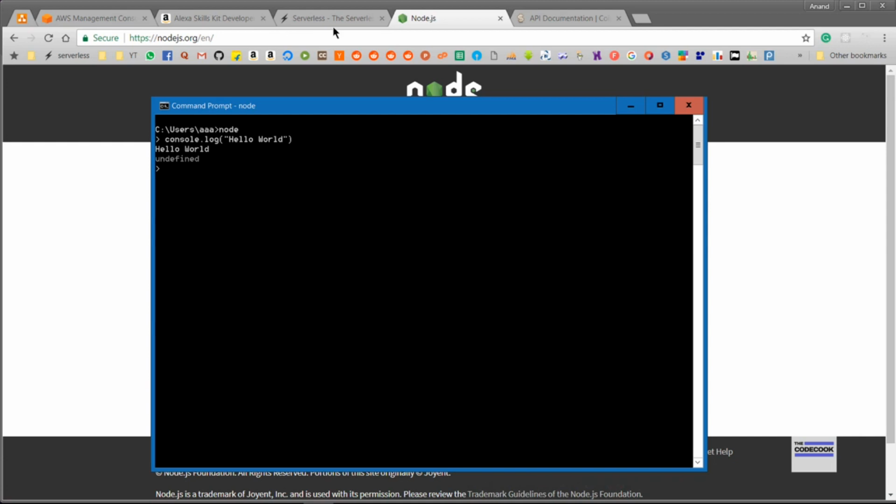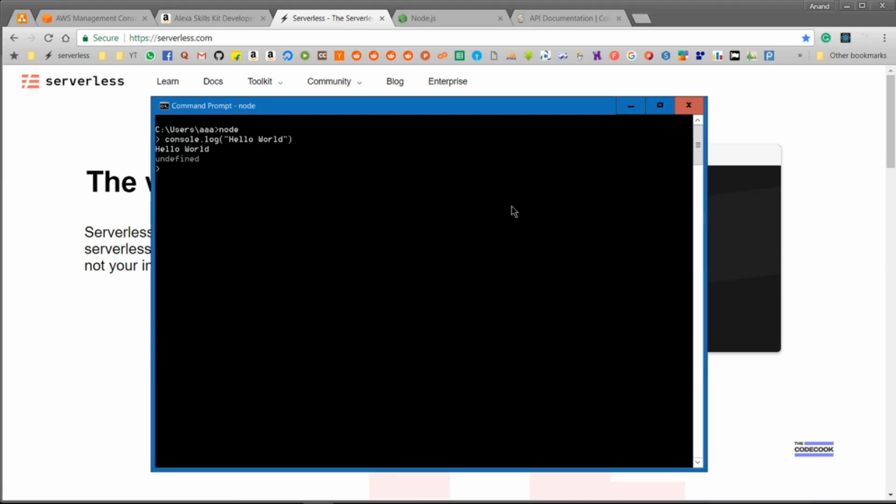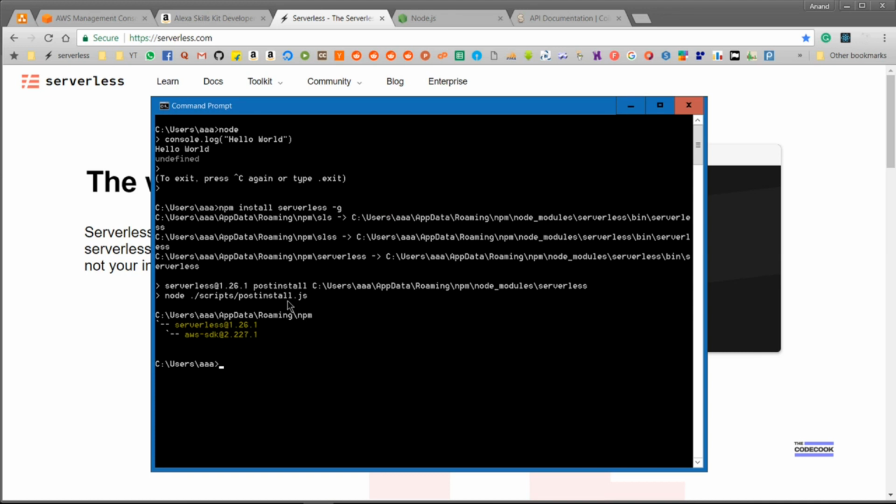We will install serverless framework on our local machine. Just copy this and we'll have to cancel this first. Press Ctrl C 2 times. Now paste it and press enter. It will take some time, but it will be installed. As you can see, the installation is complete now. Your logs may be different because I already had it installed.